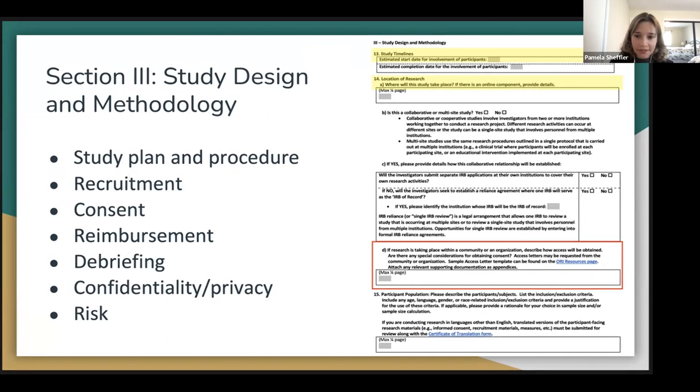So you may need an access letter that you can request from that community, or that community may request an access letter from you to get permission. And you can find some templates on the resources page from the IRB. So you can click on that link, or if you go to the IRB, then you can open this file and then click on that link, or you can also get to it different ways. So you can find that template there.